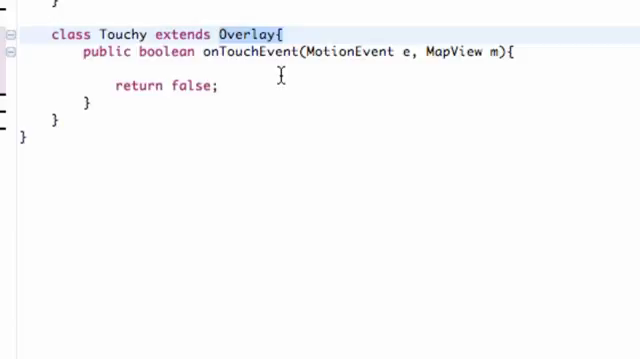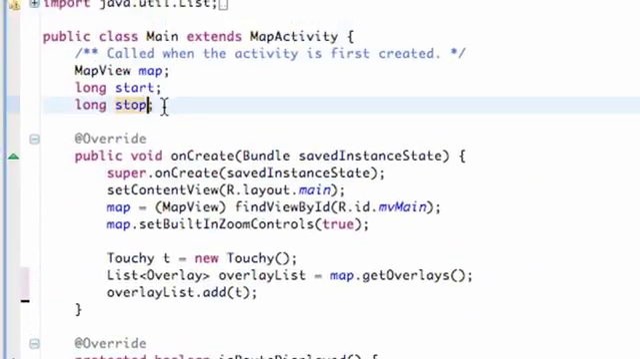There's a few different types of overlays which we'll get into, but again we have this onTouch event method, and what we're going to do is set up some variables, and they're both going to be long. So we're going to say long starting point, or just start, and we're going to set this up at the top. Yeah, it looks like I already did.